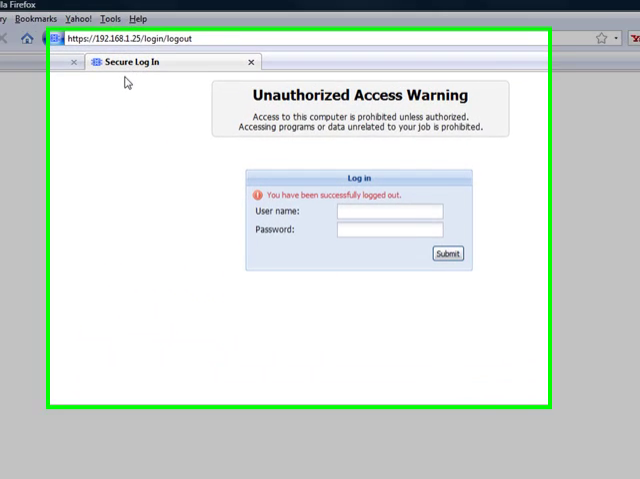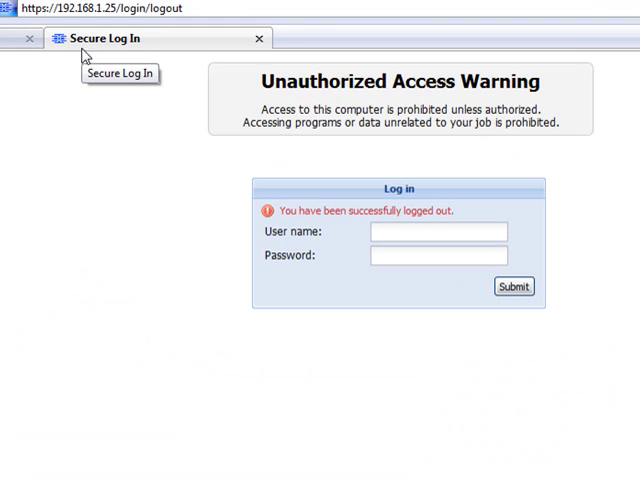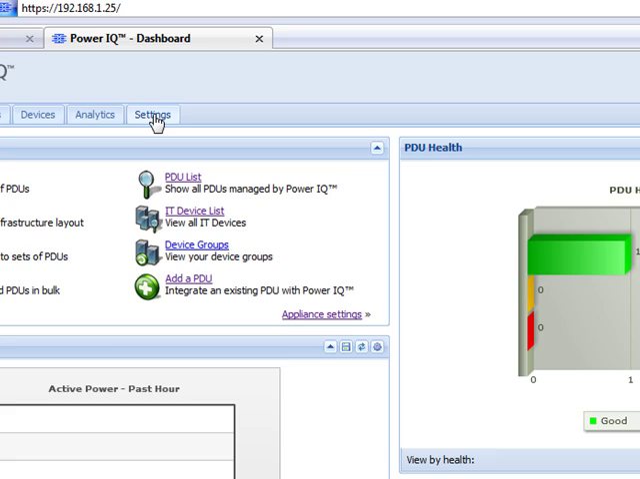The next step is to access your PowerIQ via your browser with the IP address that you set. Upon first install, you'll be given an end-user license agreement to review and accept. Once you complete that, then you're prompted to log in, and the login is admin, A-D-M-I-N, Raritan, R-A-R-I-T-A-N. Submit.